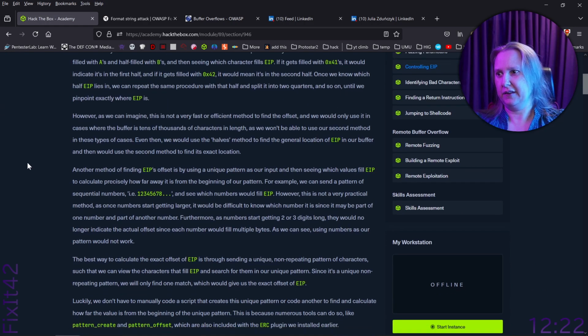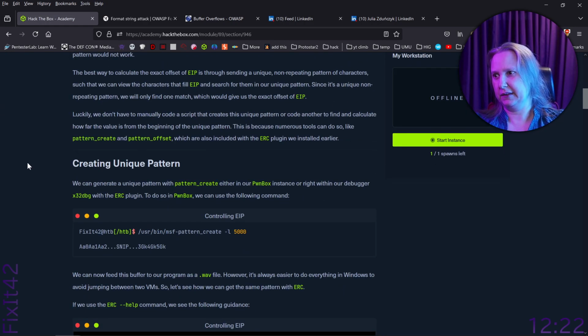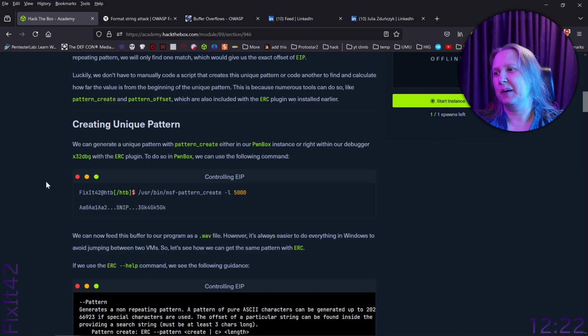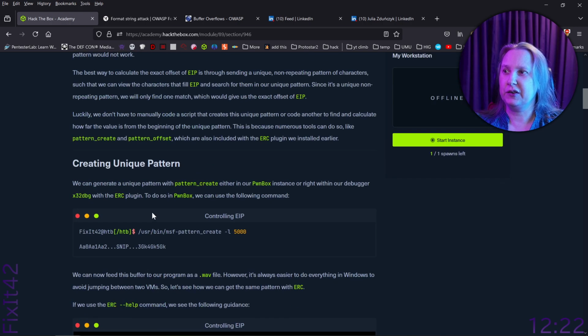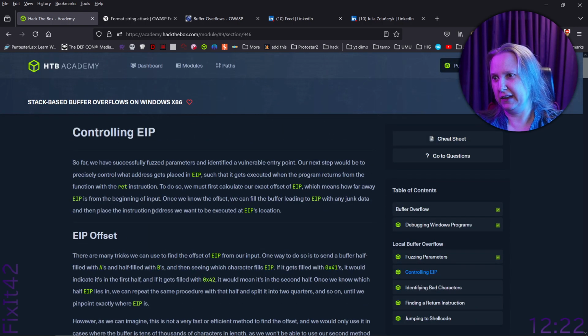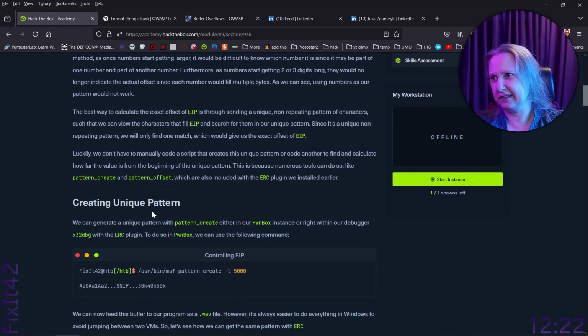Read on this. I think we actually got to the practical bit. Yeah, right, I remember. So this pattern function of the ERC that we were using inside of the, where is it? X64. Was it just DBG? Because that's such a simple name. Yeah, and we were using X32 DBG here.